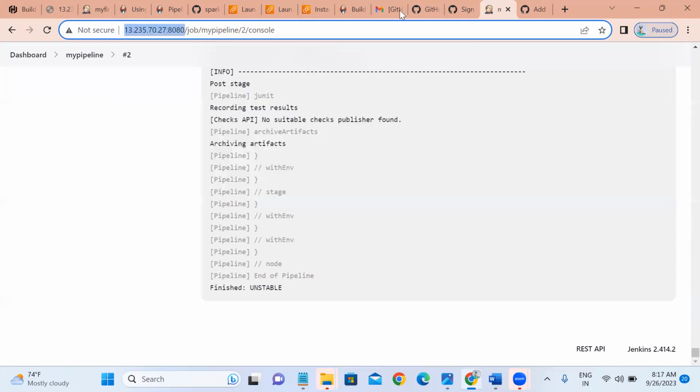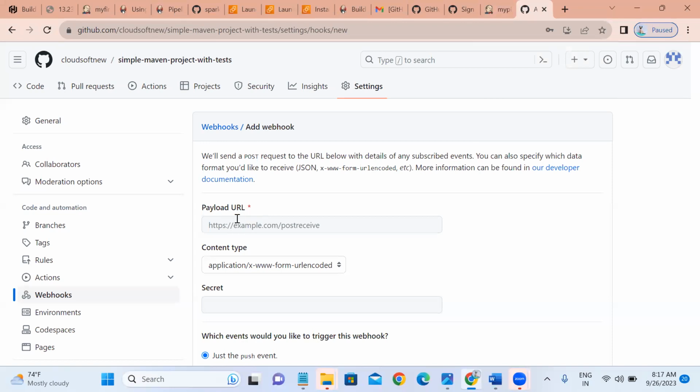What is the concept of a webhook? If any new code commit comes into Jenkins, the pipeline needs to trigger automatically. Now, after 8080 in the URL, we need to give github-webhook, and here we need to give one more backslash also. If I don't give it, it won't work. And application/json.